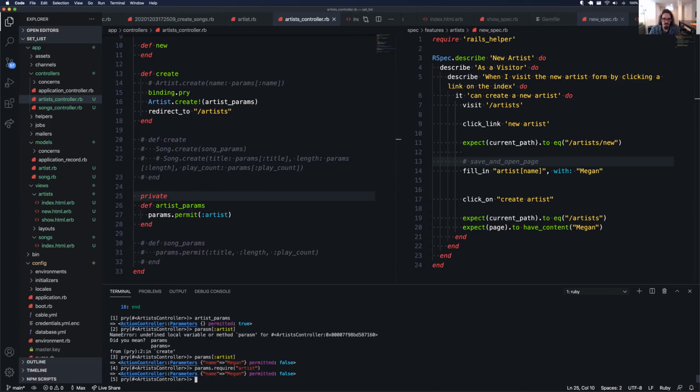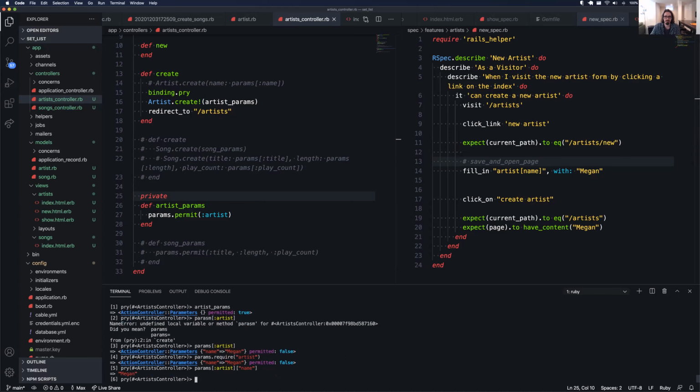Yeah, so that returns to us that subhash, but notice how it says permitted false. So that gets us part of the way there, but we still need to explicitly say permit the name param from that subhash. Okay, very good. Cool. Yeah, and Max, what you're doing now in the terminal is, just like I said before, there are two different versions. There's the longhand version, and then there's taking advantage of require permit. This is the longhand version. Yep, and that'll work.